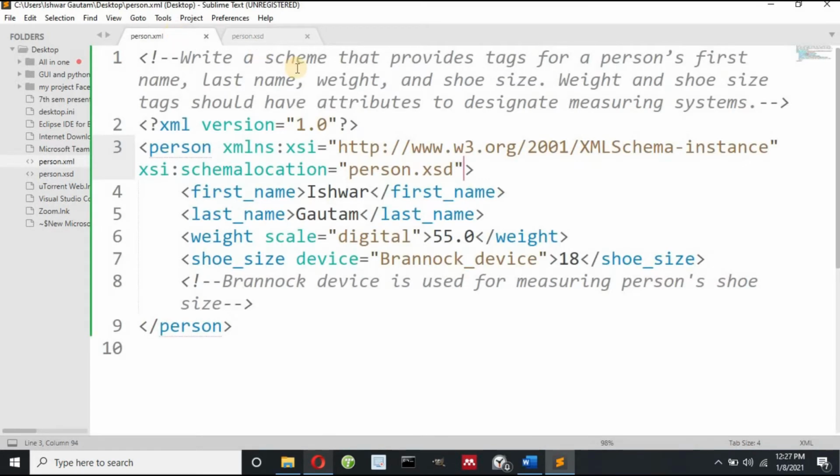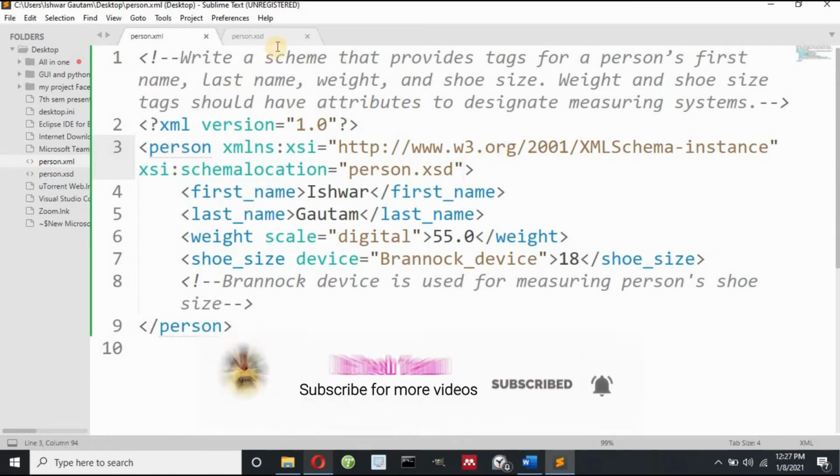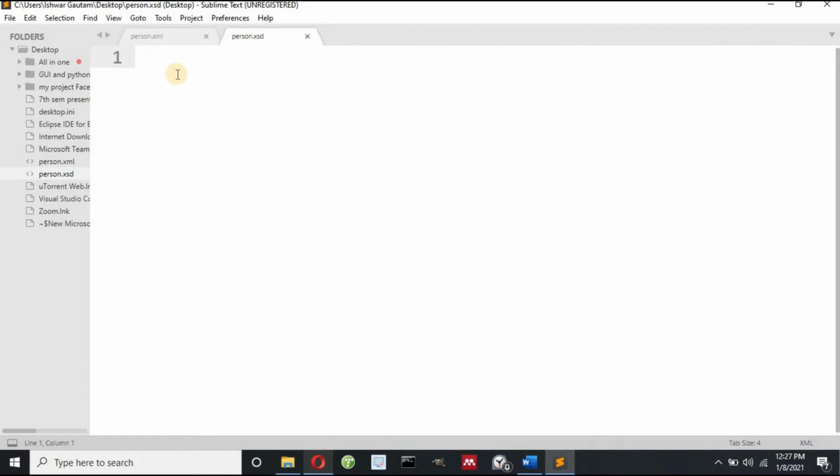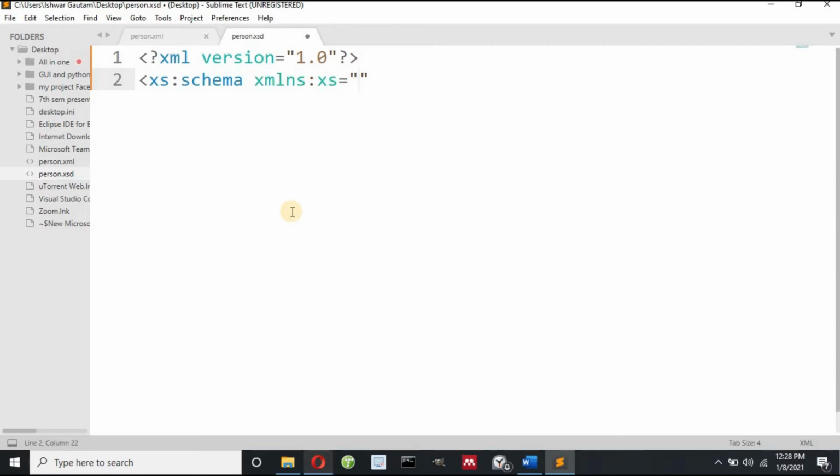Now we can also use an online tool to create the XSD automatically, but I have to explain it to you, so first of all let me write this, and I will show you the tool later. So first of all let me write the person.xsd file. Here I have to write XML version equals 1.0 question mark. Now again I have to write xs:schema and then xmlns:xs equals again a URI.